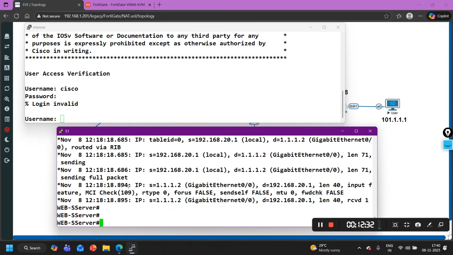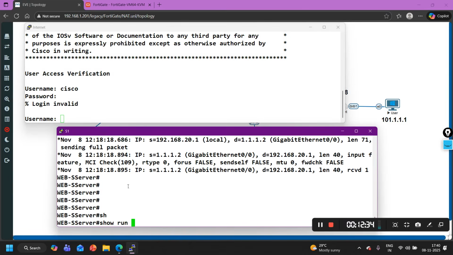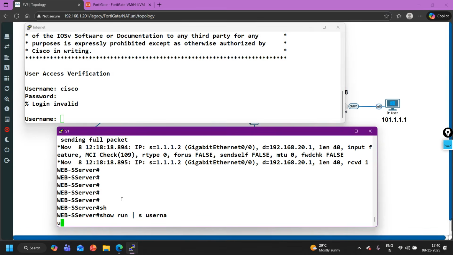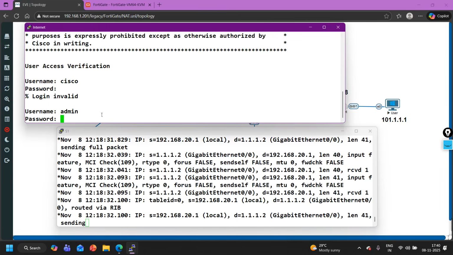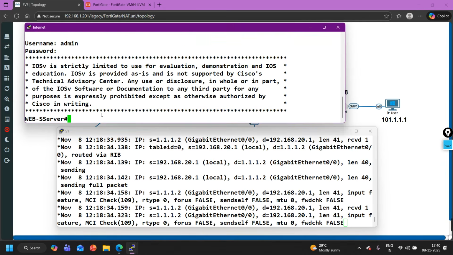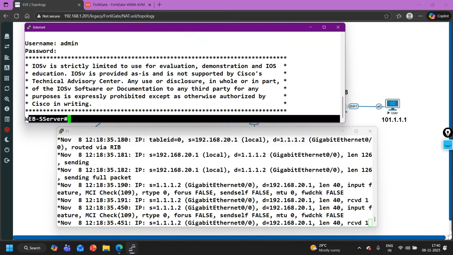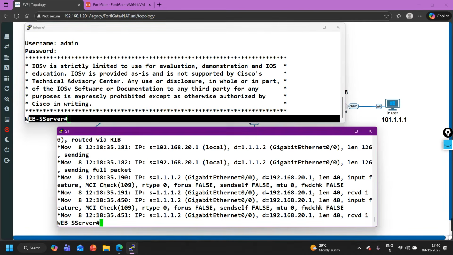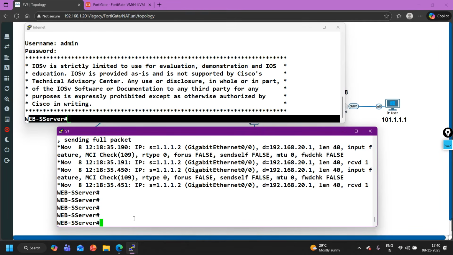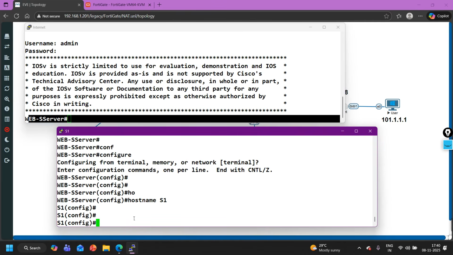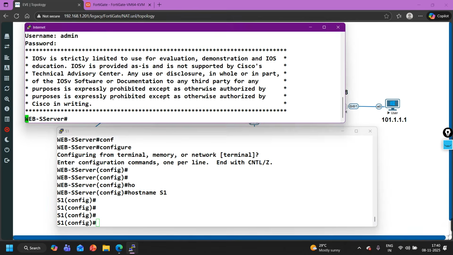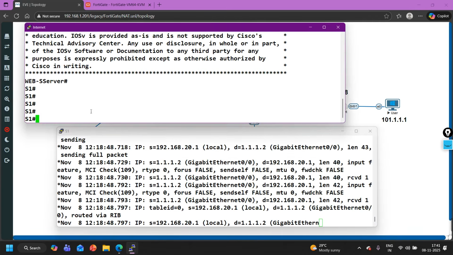Let me check the username once. So run section username, username is admin, and password is Cisco. So now I got the access to the web server, which is server 1. Here you can see the host name of this server is web server. I can change its host name as 1, or from internet router also I can change it. Now you can see host name is changed.